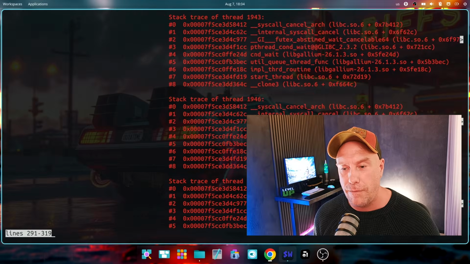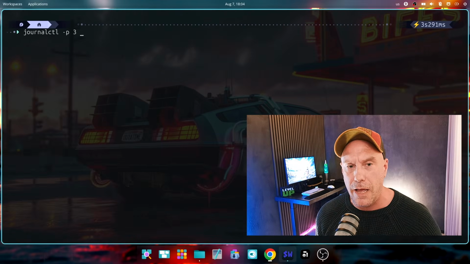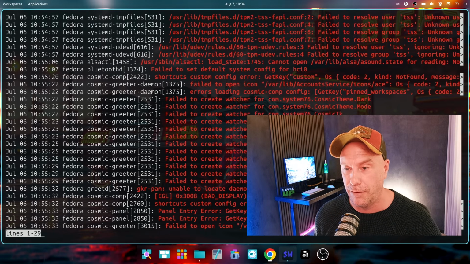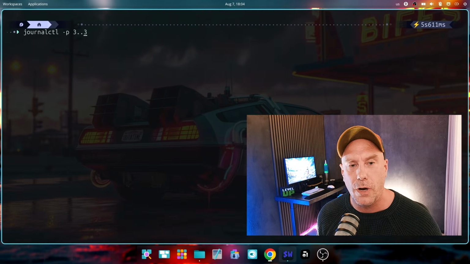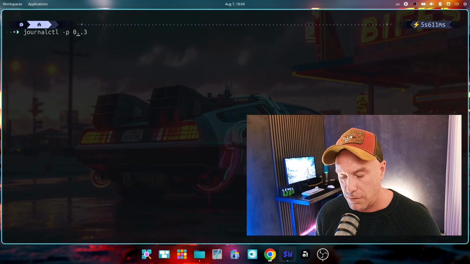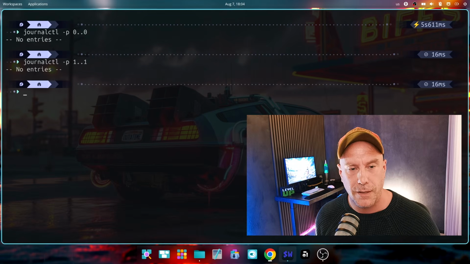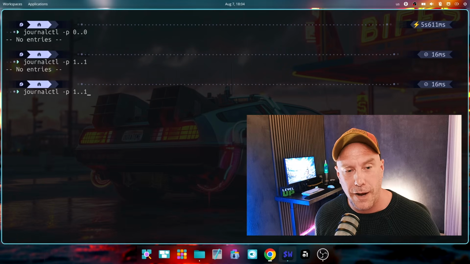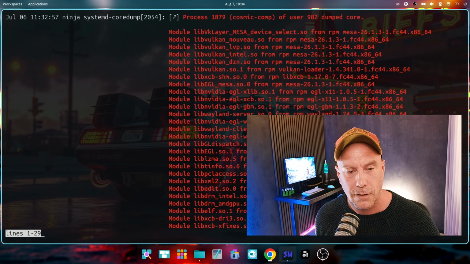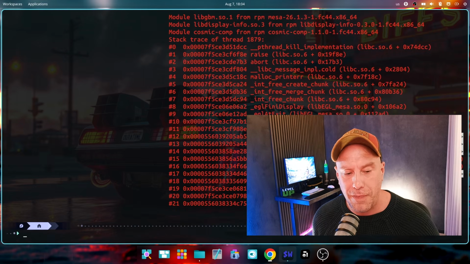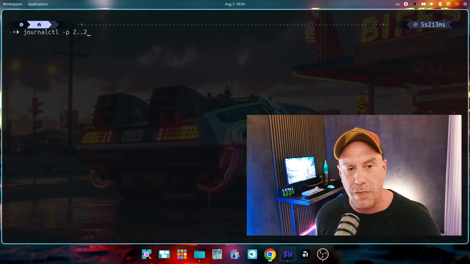Here you can see everything that's above. If you just want to see errors, you have to do it like this. I know, super intuitive. Now we're just seeing errors. Let's say we want to see level 0, which is emergency or critical, I can't remember. No entries. 1. Let's see if we have something that's an emergency or critical. None. So alert. Yes, we have something. Cosmic comp. Dump the core. So that's how the cookie crumbles with the priority levels.